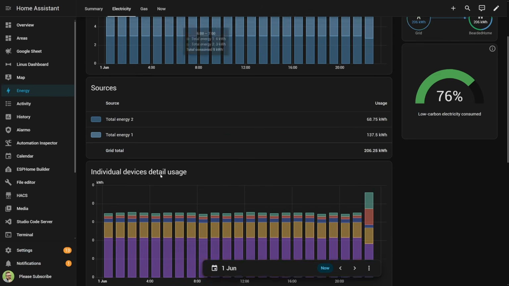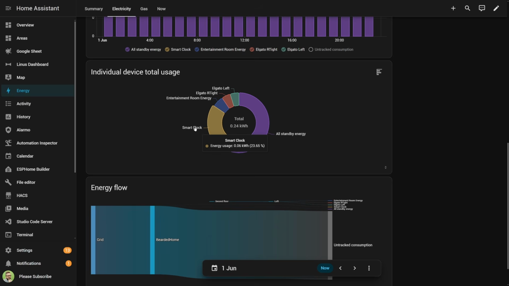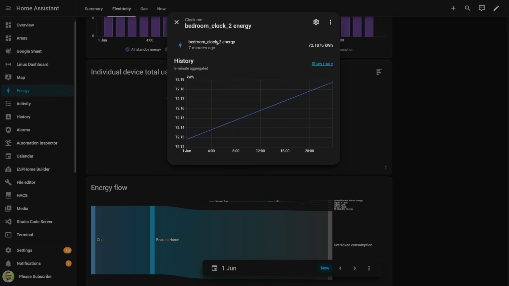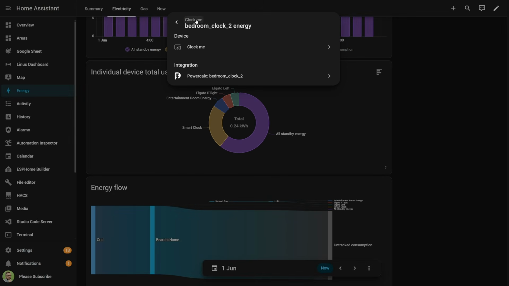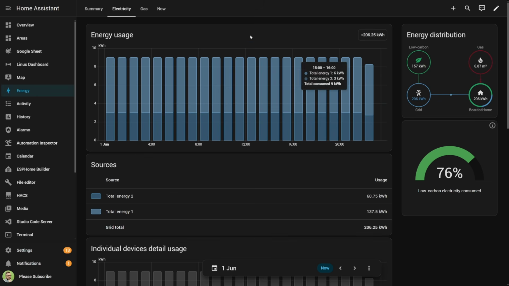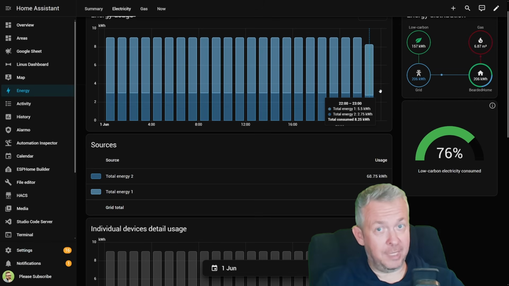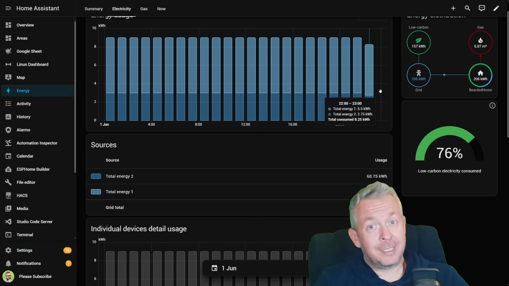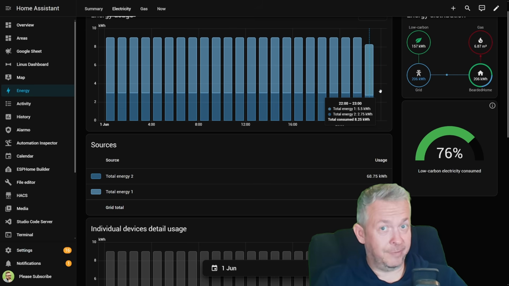The related quick links are also worth mentioning because they reduce hunting around the interface. When you are looking at an area, device, entity, automation, script, scene, or label, Home Assistant makes it easier to jump to the connected objects instead of digging through settings like you are on a scavenger hunt. Useful, but not the emotional core of the release.